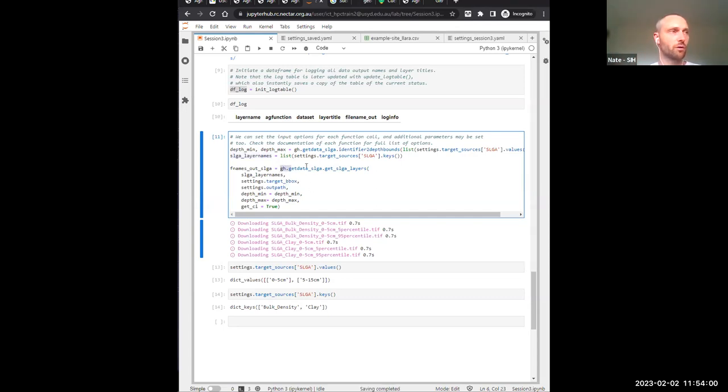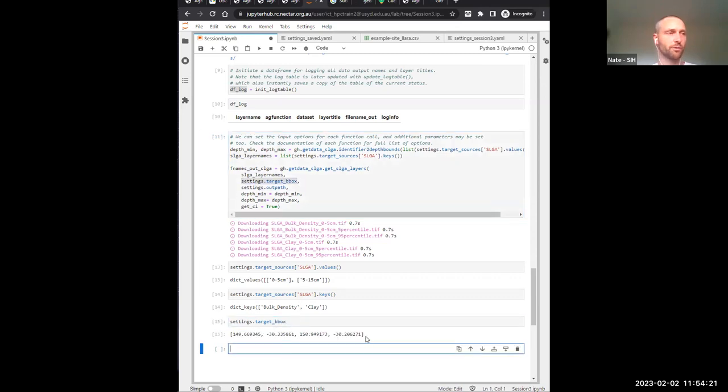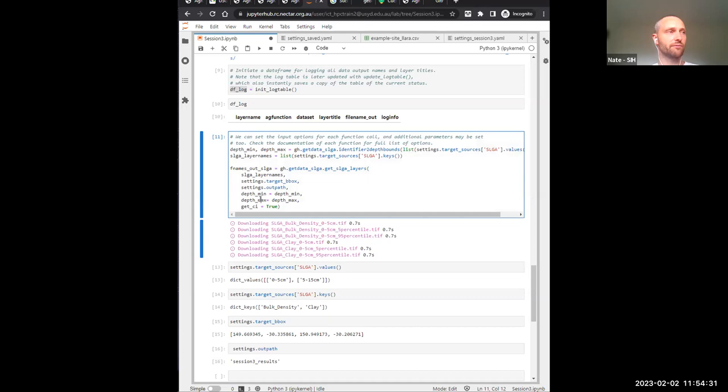And then we actually make the function call to this get data SLGA module. And within that, we use a function called get SLGA layers, and we pass it those two layer names, bulk density and clay. We also pass the settings.target box, which is just that bounding box that we're familiar with. We also pass it the settings.out path, so it knows where to save it, which is session 3 results. We now have a depth min value, a depth max value, and get CI, I forget what get CI is, but that's probably the default anyway. That's particular to the SLGA because it also offers confidence intervals.